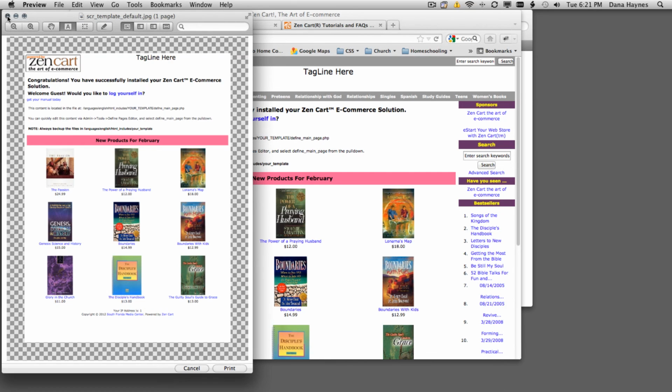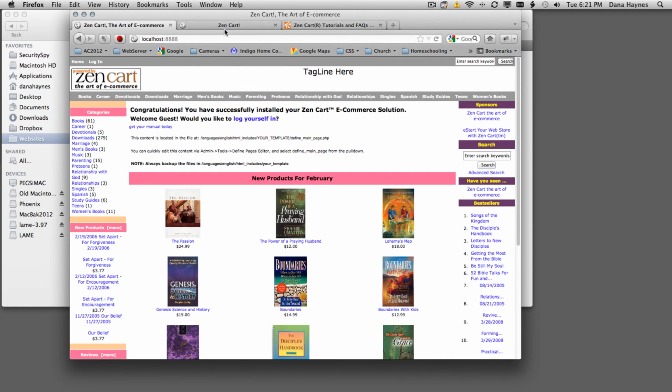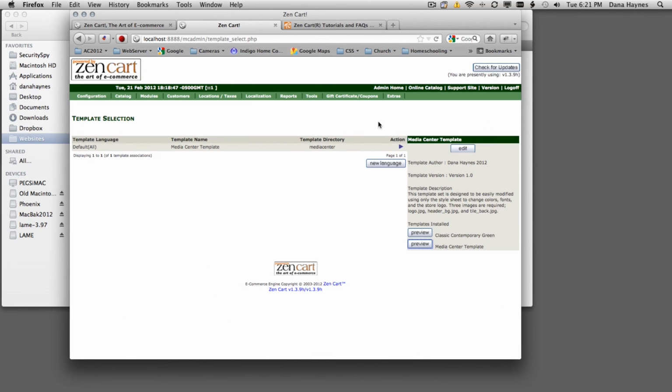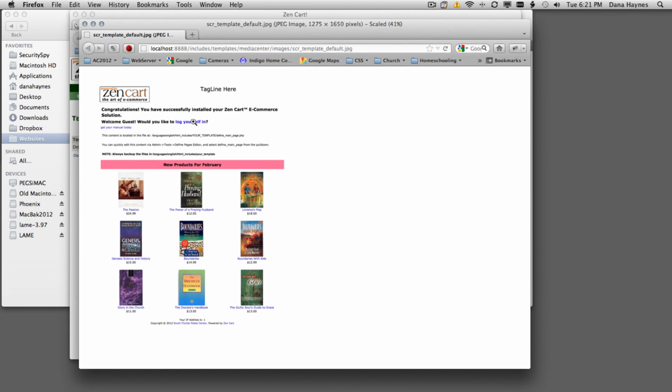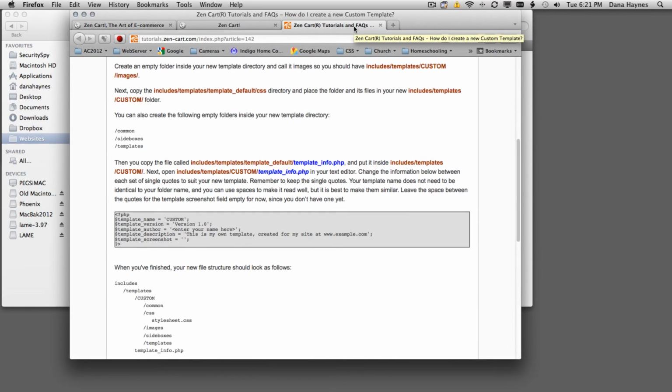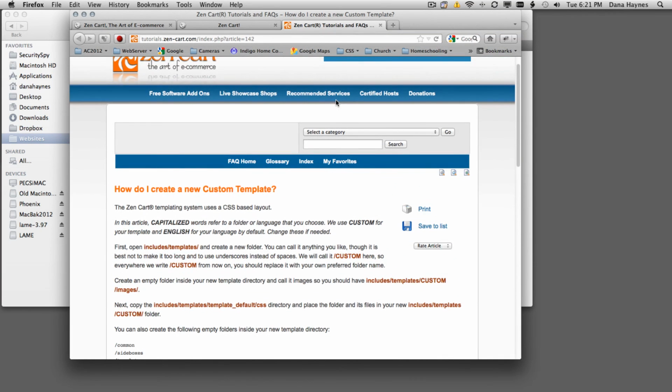All right, come on back to our admin panels here. And in the template selection, can we preview our template now? Yes, there it is. We've got our own little preview of the template. And that's how you customize your templates in ZenCart.